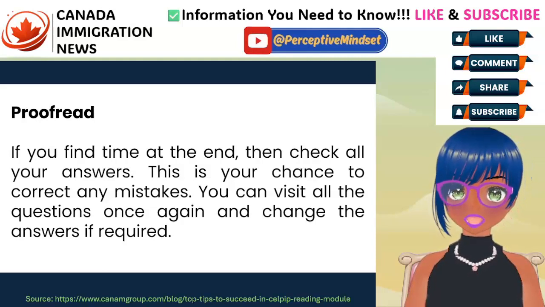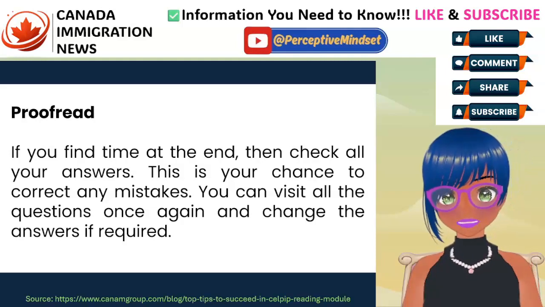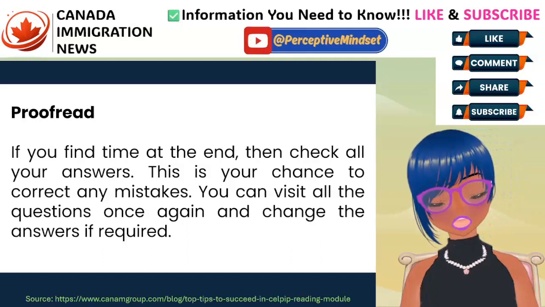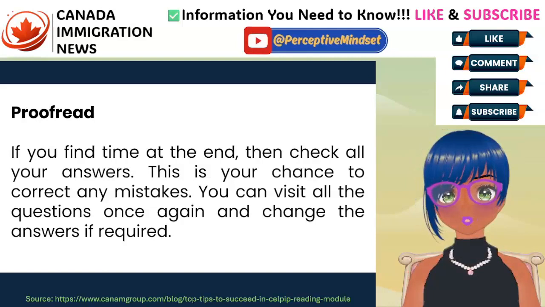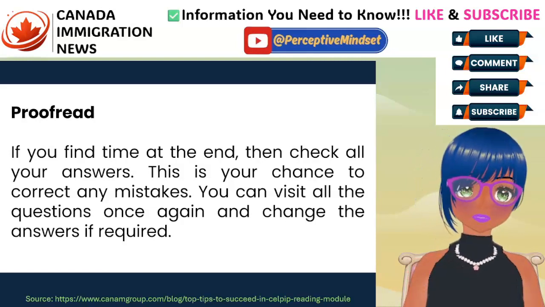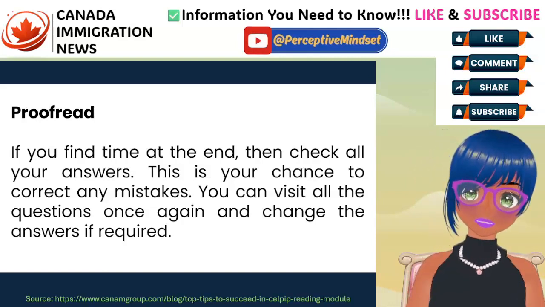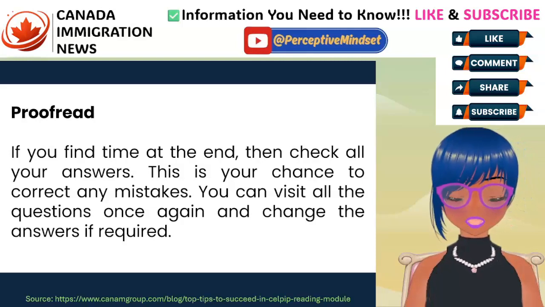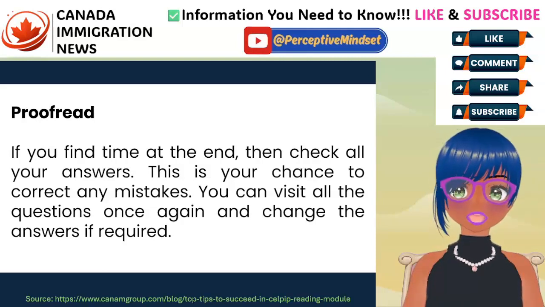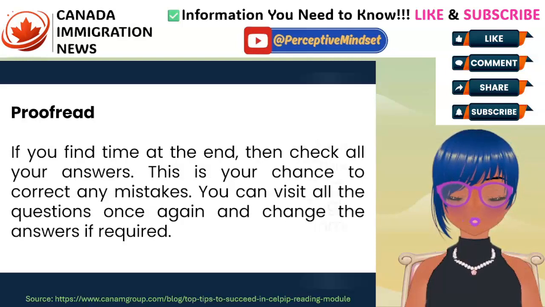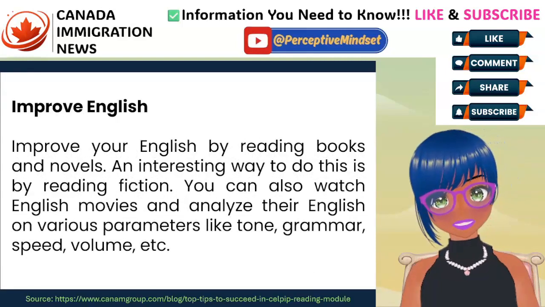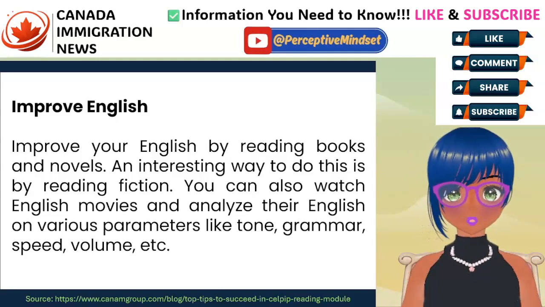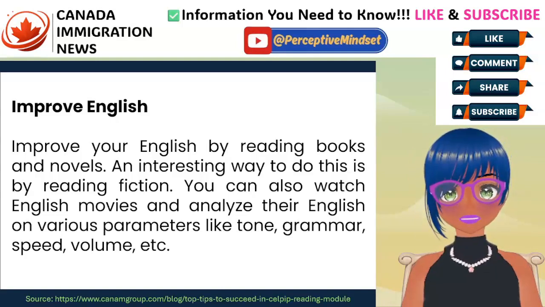So if you find time at the end of each section of the test, then you can proofread and see if there were any mistakes that you have made. What if you thought you had selected an answer, but in going through your answers, you realize that you have selected the wrong one? Then this is where, if time permits, you can go over your work. After all, it's an English proficiency test, and you shouldn't look like a beginner in English.